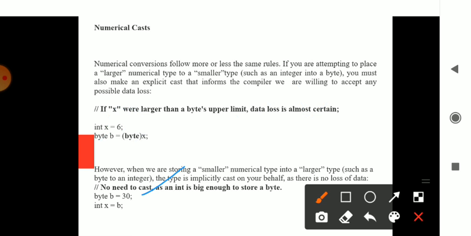Okay, byte b is equal to 30, and that b is put into x. Here no problem will occur, since the data type byte has 8 bits and x has 32 bits, so you can put the byte into the int. That can be done. This is the concept of numerical casting.